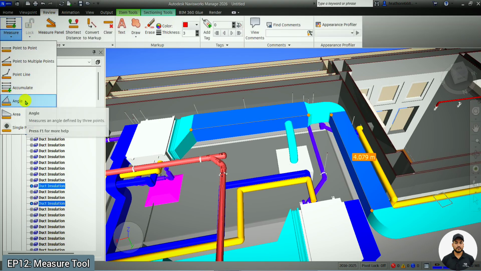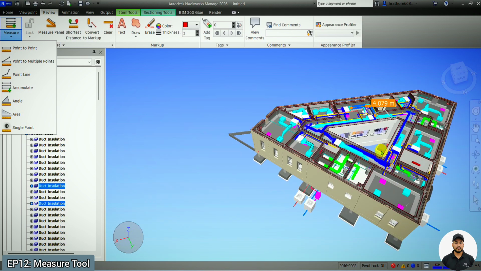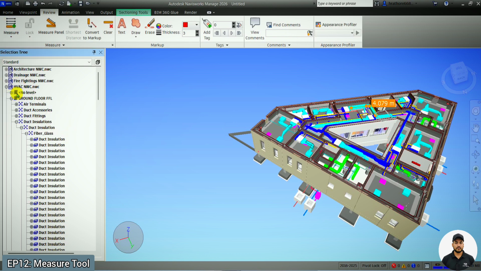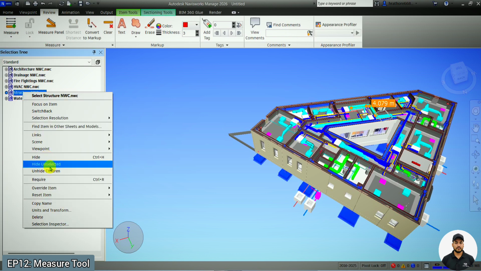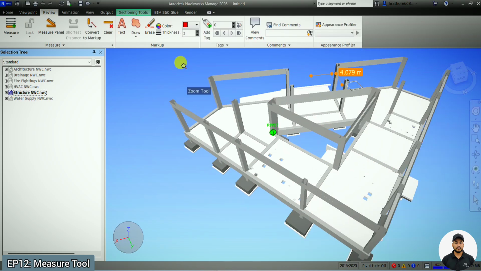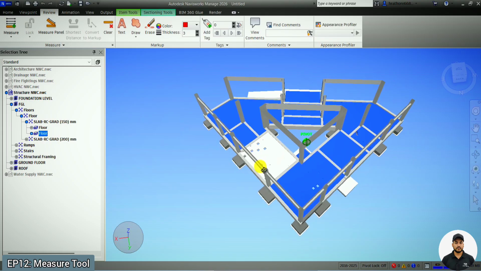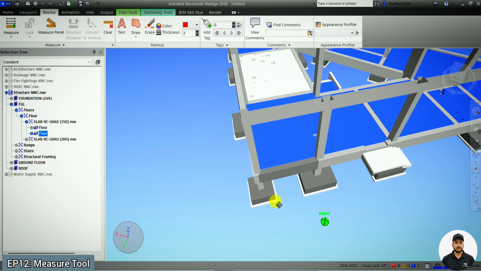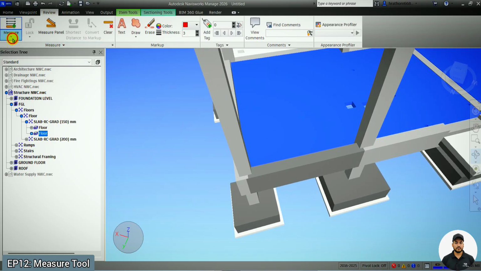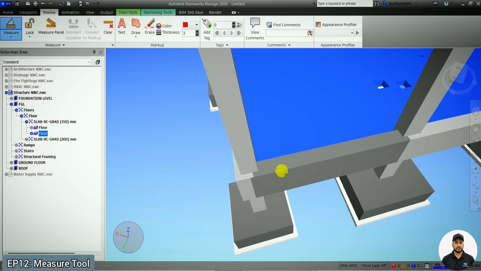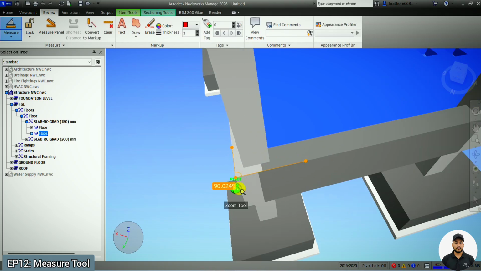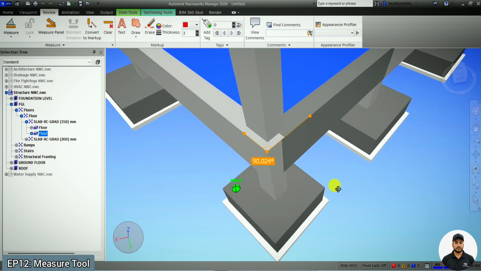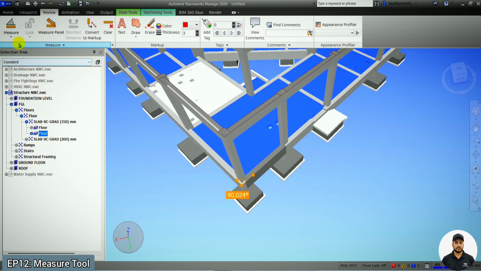Next one is angle. If you want to check the angle, let me show you from the structure part so you'll get the exact idea. Turn, hide unselected, everything hidden. Let me clear this one. Now we are having some angle here. You can see in this portion we have an angle that is 90 degrees. If you want to measure this angle also, you can utilize the measure angle tool. First you select this point, then we select this edge. So you can see around 90 degrees it is there. So this is how you can measure the angle also.